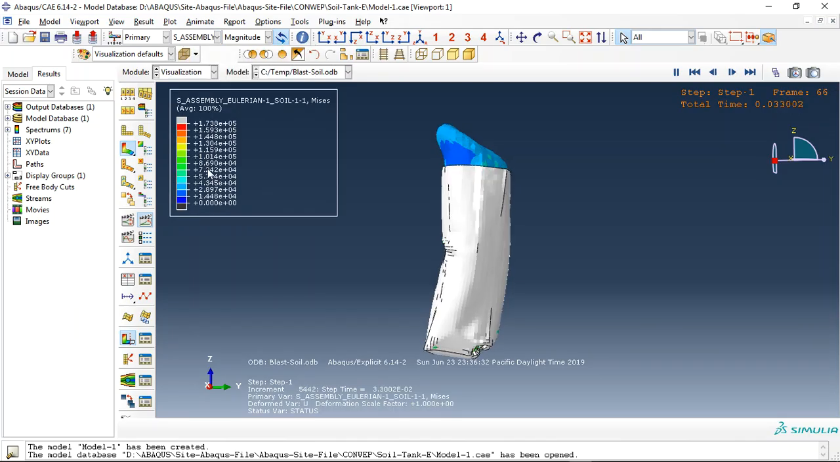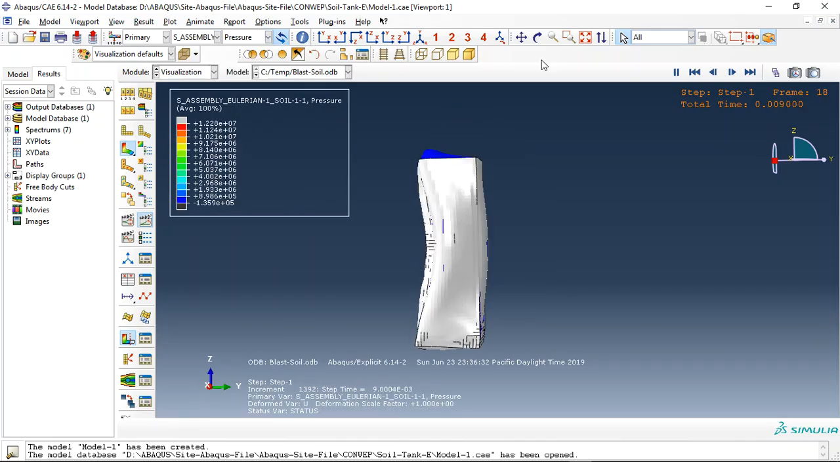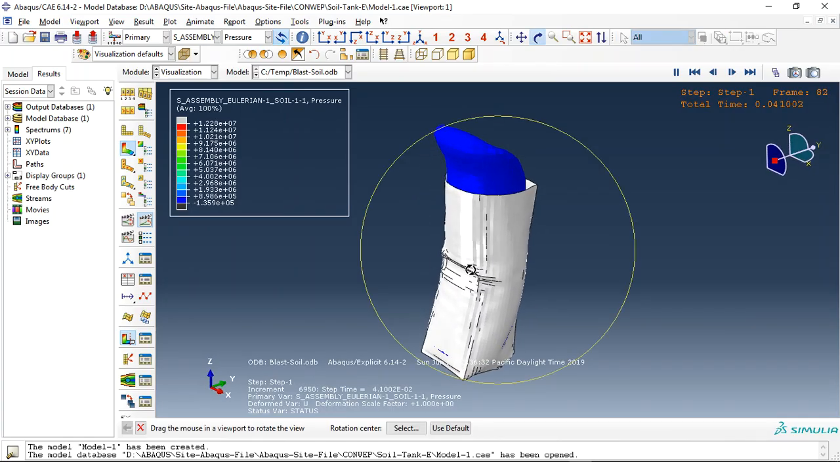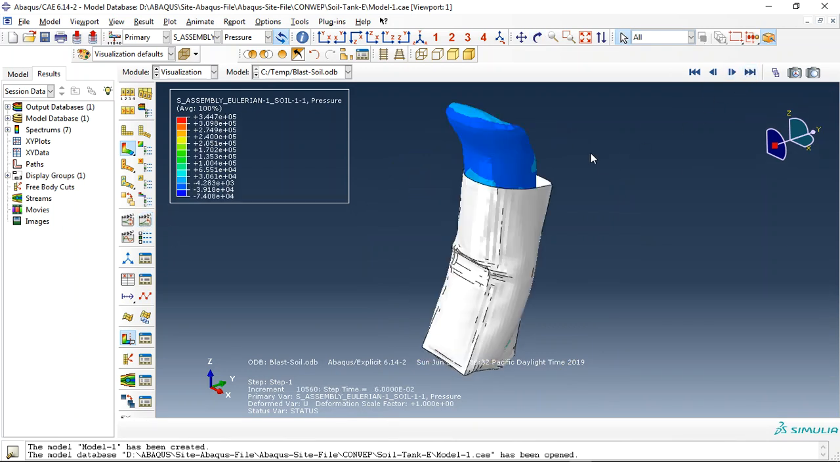Okay, that is the simulation, and if I request pressure for the soil, you can see the amount of pressure which the soil experienced because of the tank impact. Okay, there is nothing more to do, and this is the whole simulation. You can change everything based on the video. Thank you for your attention.